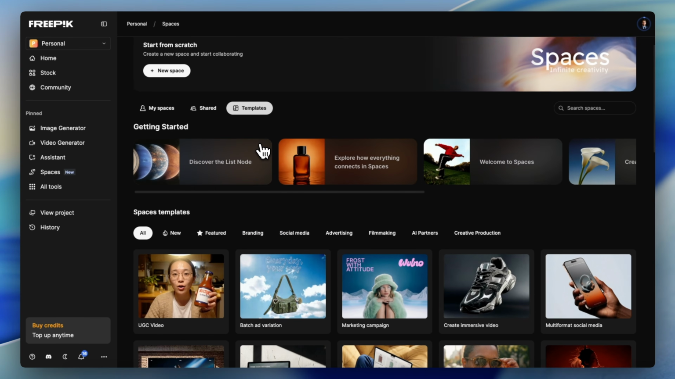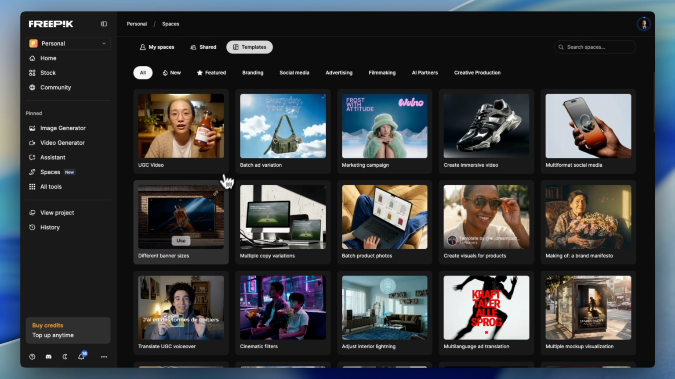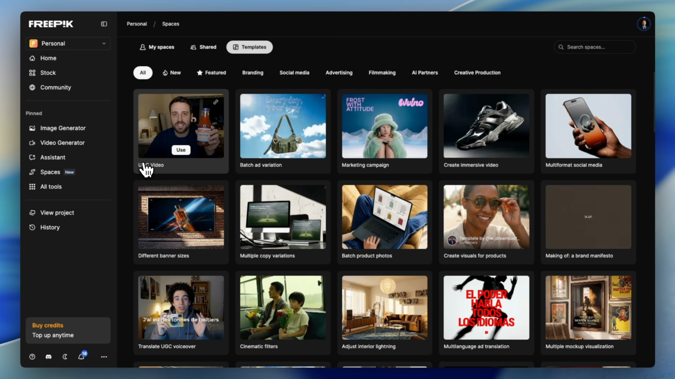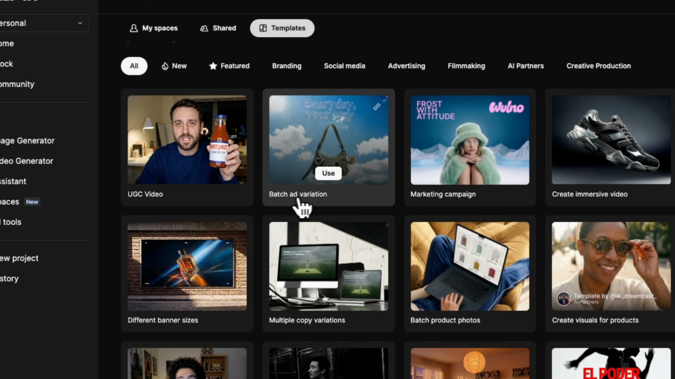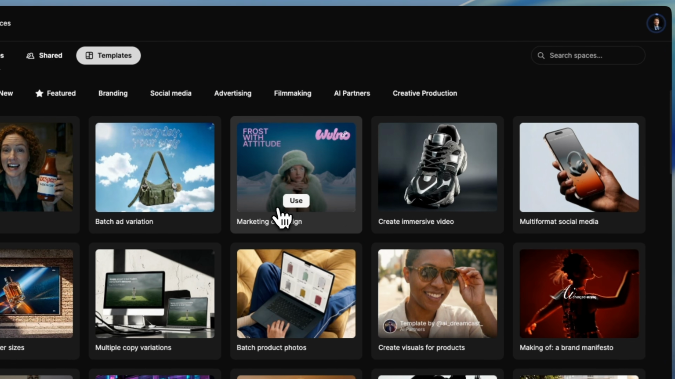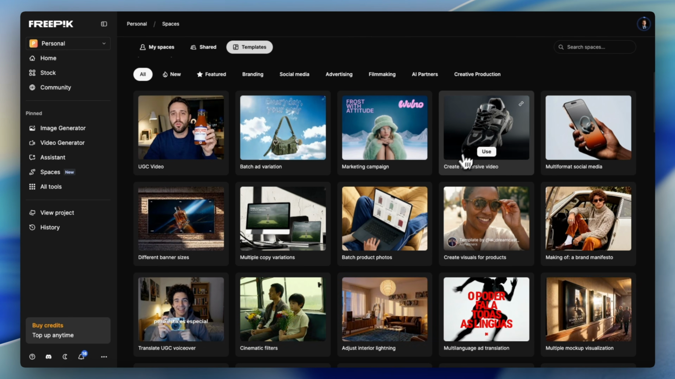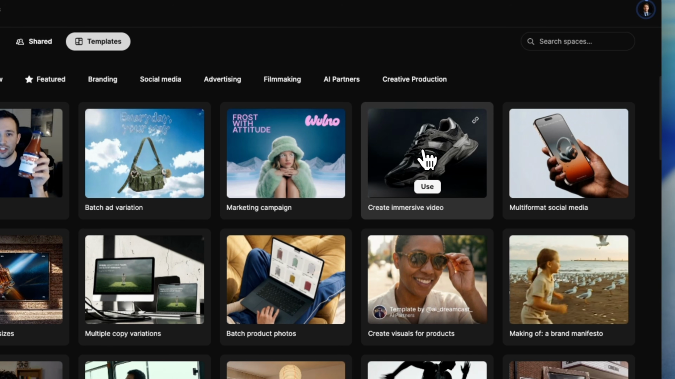So this is what I absolutely love. Here you have templates for all the most popular use cases you might imagine. For example, you can create UGC style videos using these workflows, or you can create batch ad variations, marketing campaigns, immersive videos, and whatnot. And just as an example, let's create an immersive ad video for one of our products. So let's click on use.